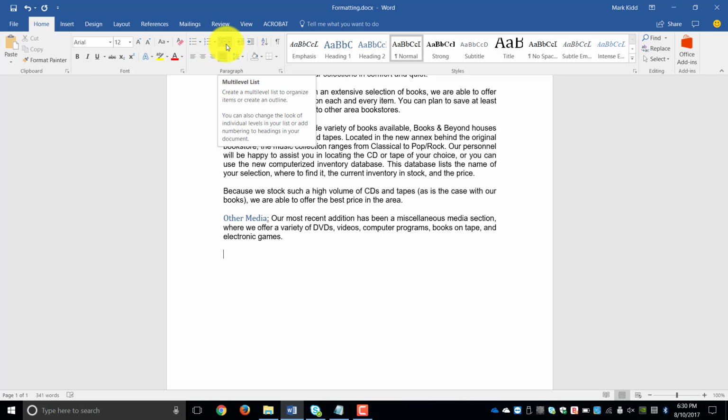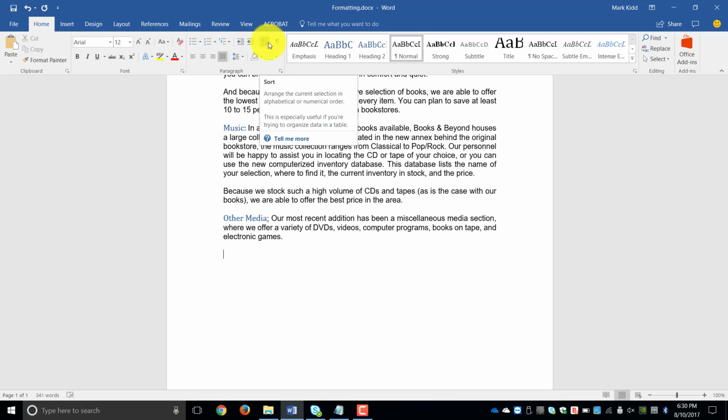Over here, we've got your multi-level lists, and this is where you can control the indent of your particular bullets. And then at a later stage, we're going to look at graphic editing, which will take us through borders and graphics and how to insert and manage tables in our document.